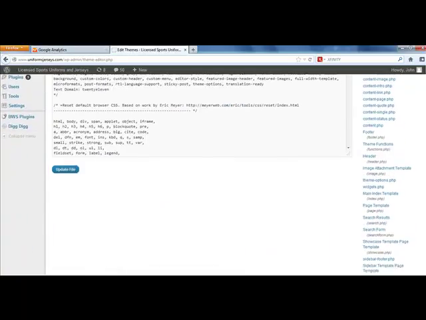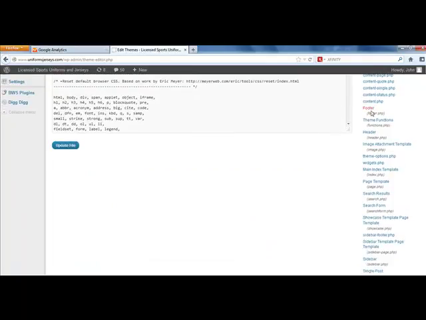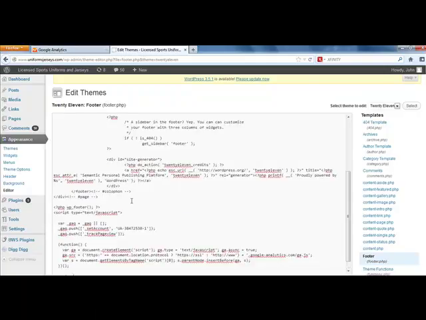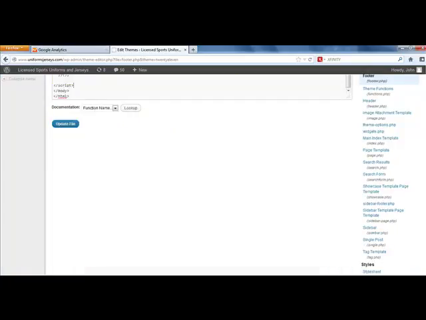And on the right hand side here, you'll see different options, but you want to look for footer.php. So footer.php, and right before that closing body tag, this very bottom one, you can right click and paste in that Google Analytics code, and then click on update file.